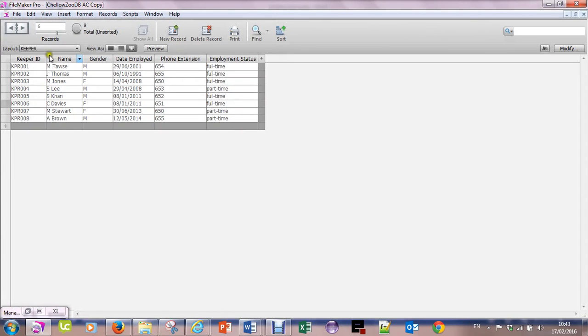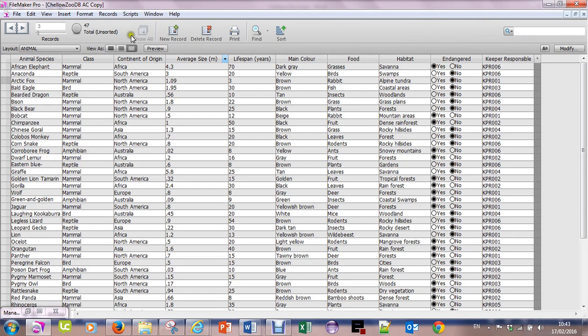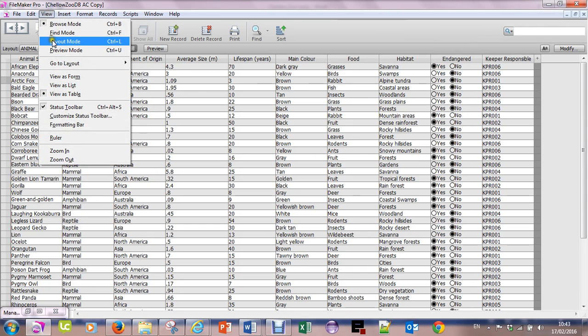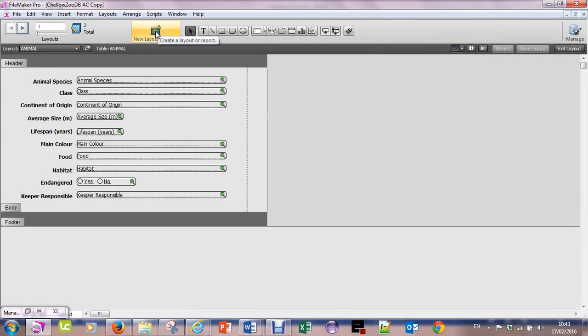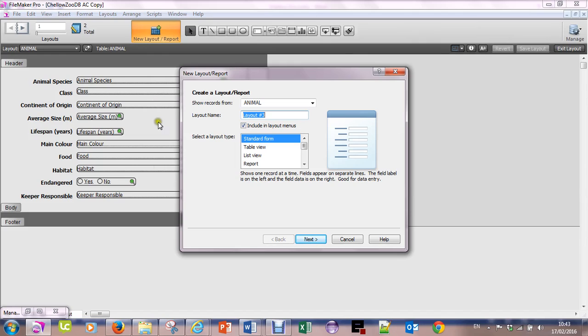So what I'm going to do now, I'll just go onto my animals here, and I've checked that I'm showing all the animals. I'm going to create a layout or a report that just shows some of the fields from these two tables. So I'm going to go View, Layout Mode, and I'm going to create a new layout and report. And what I want to do is to show all the animals that are kept by the different keepers. So I'm going to call the layout Keepers Animals.